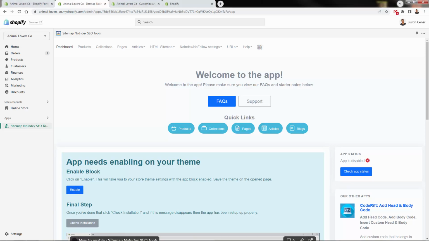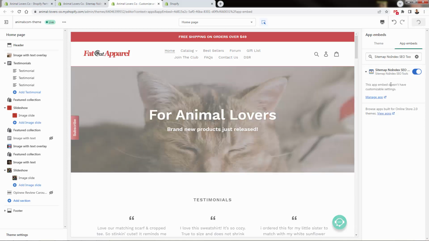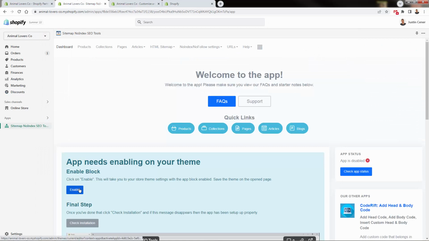Over here on the dashboard, the first thing that we want to do is enable the app. We just need to click this enable button. It's going to then open up our theme editor where we'll have this over here toggled. If you want to ever disable it or re-enable it, you just move this toggle over here. We'll save this over here.